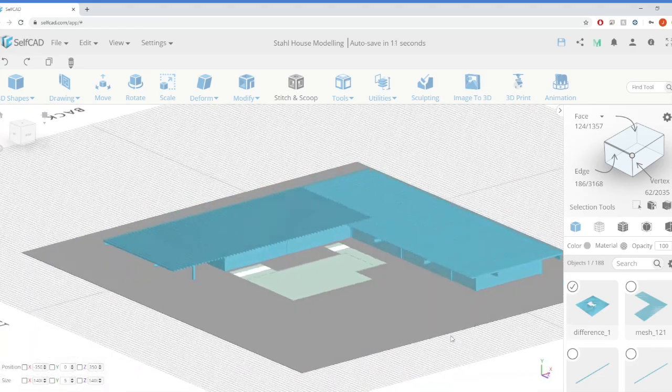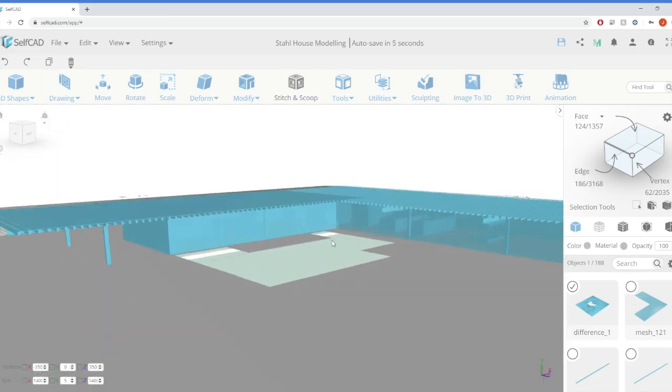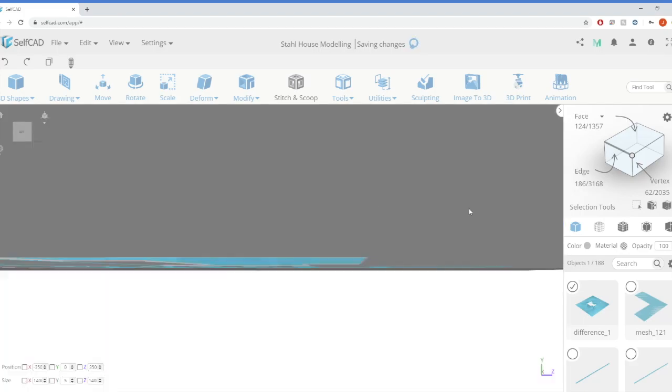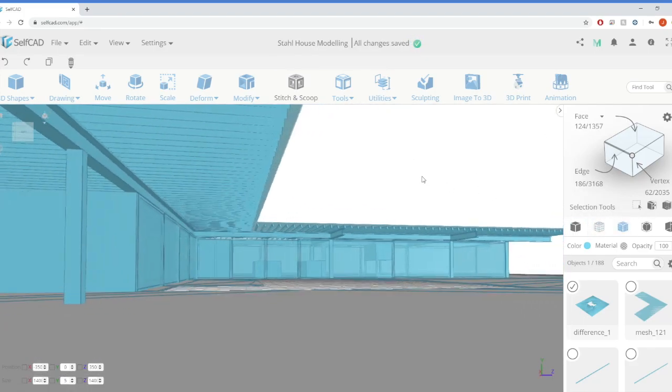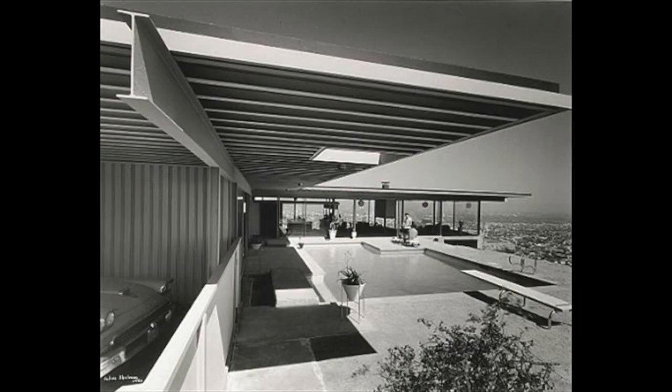Let's make it gray so it stands out a little. Now we've got perspective view. If you look at it in wire mesh, that looks pretty cool. That's very similar to the view that we were looking at. And that's it. You've got your Stahl house all done.